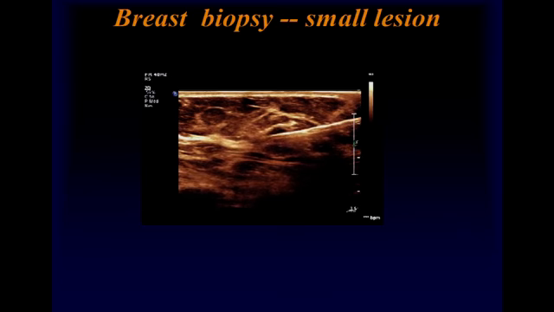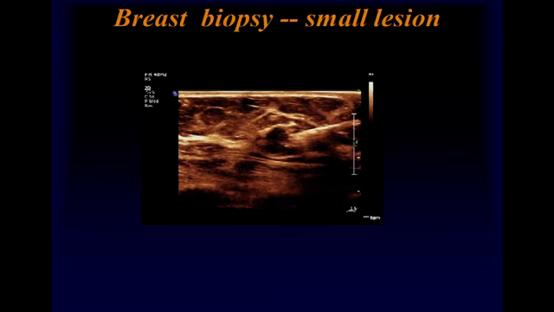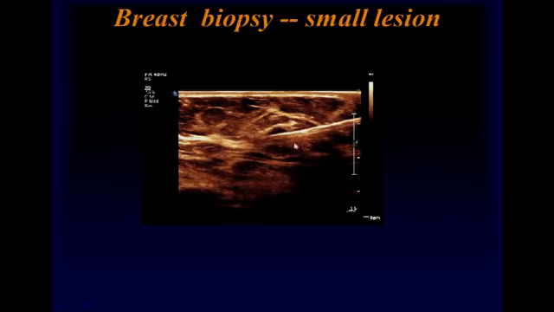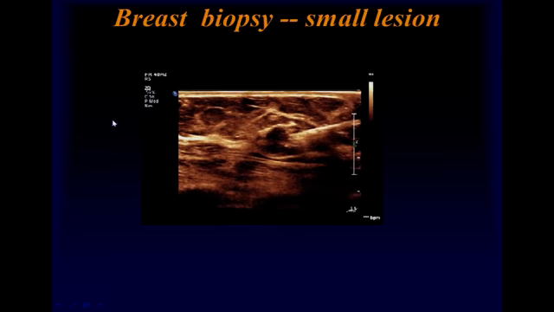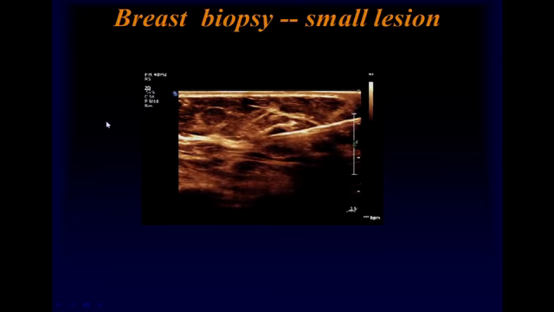So that's a very small lesion which is very close to the chest wall, but I'm going parallel to the chest wall and I'm using a trucut needle to obtain a core. This can be done very easily.